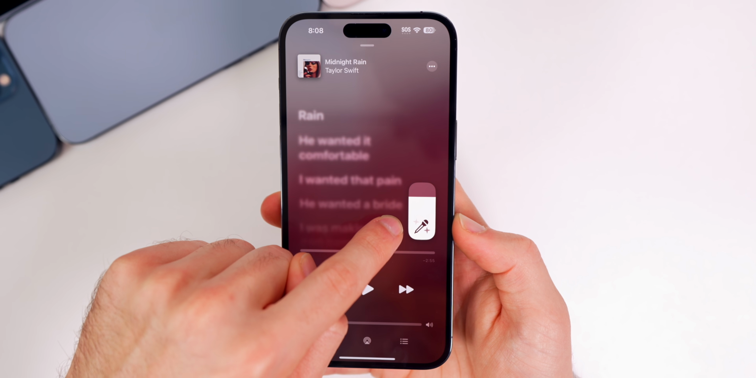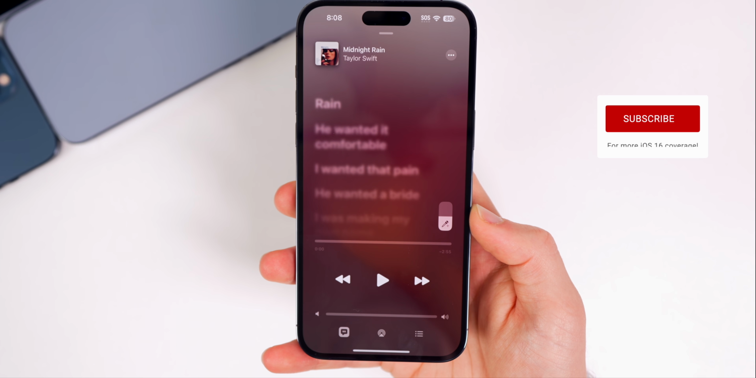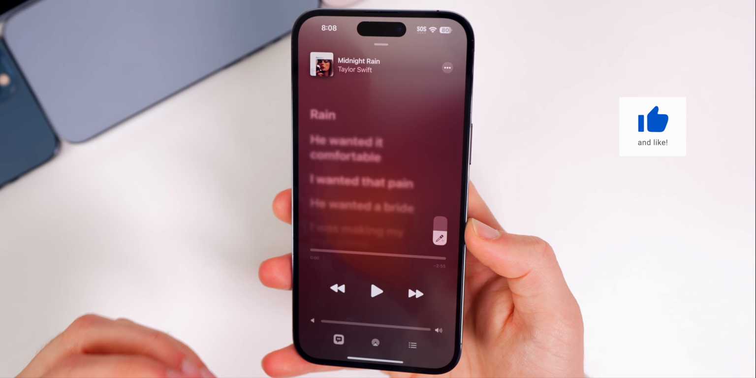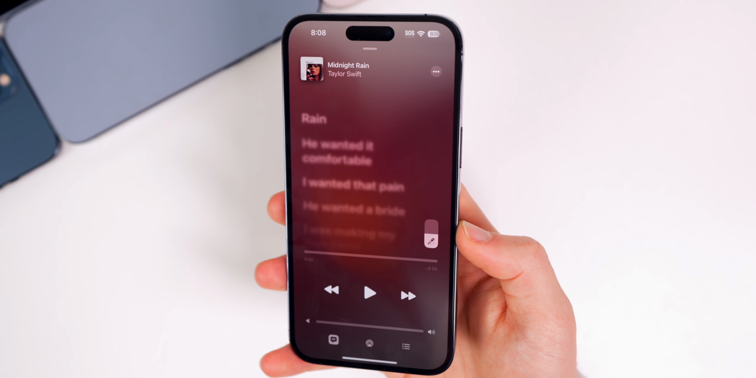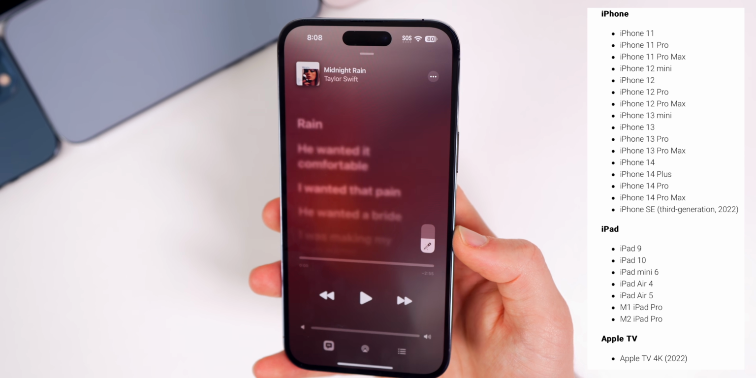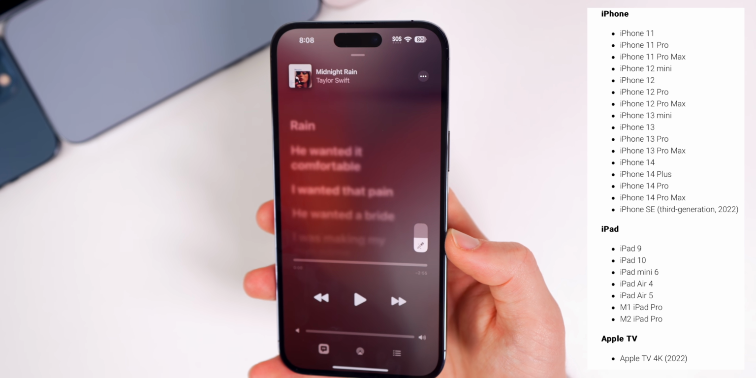Now, if you do not have the adjustable vocals right here, where we can change the volume of the vocals, that's because either A, you're on a song that does not support this, or you're on a device that does not support this. That's right, this feature is only available for A13 and newer devices. So these devices listed to the right are the only ones compatible with this new feature.